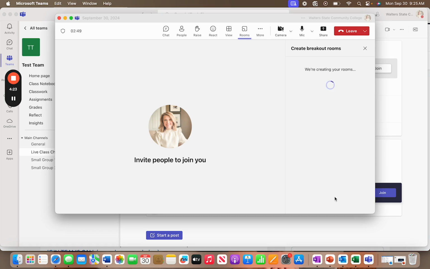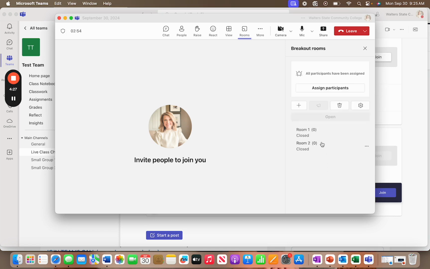It will load your rooms, and once it's ready, you will press Begin Rooms or Start, Open. Then your students will see a countdown, and they will automatically be taken to their breakout room. They do not have to do anything to navigate there. There they can have the discussion that you've suggested.